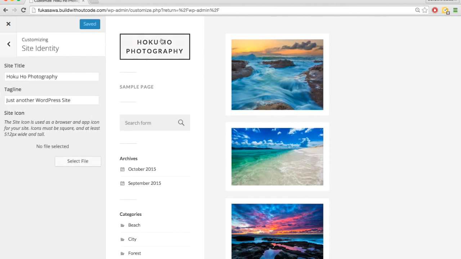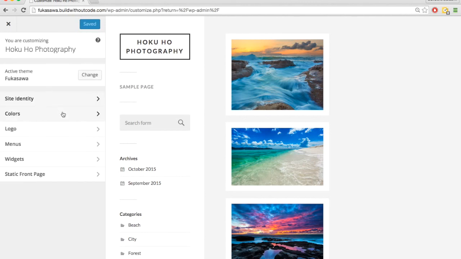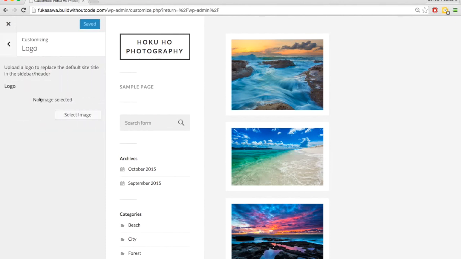So site identity, we could change the wording that appears up there, our site title. We can change the accent color, some menus, widgets, and then here the logo, we could upload our own logo and it would replace this right here. However, I actually like it, so we'll just keep that.